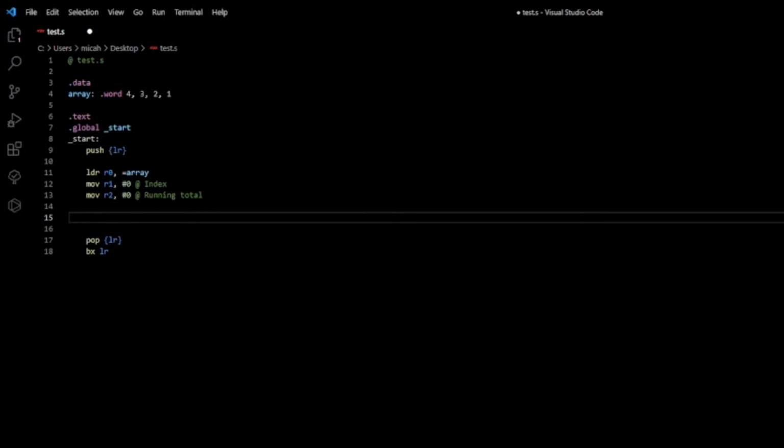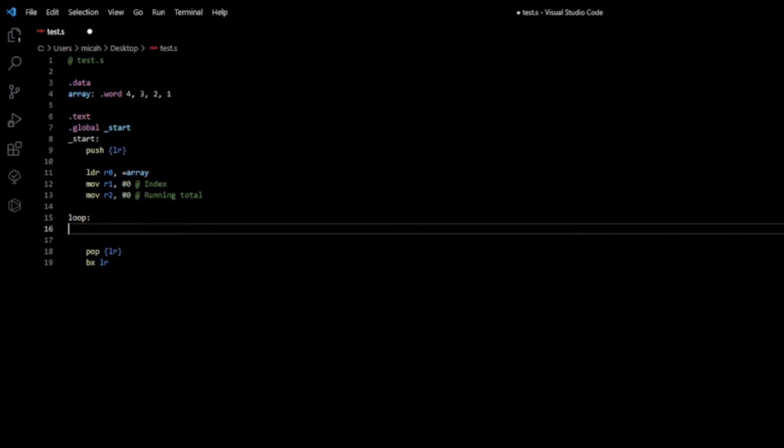Okay, so now on to looping. What you need for a loop is somewhere to jump back to, right? That's how looping works: when you finish one iteration, you jump back to the start, right? So we need a label. We'll call it loop.